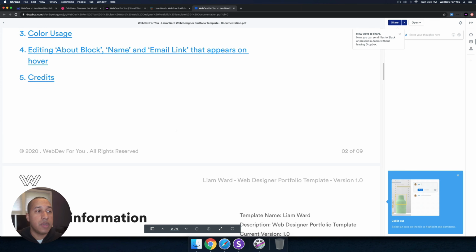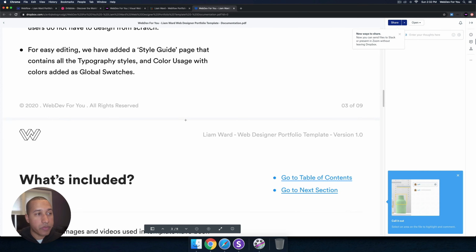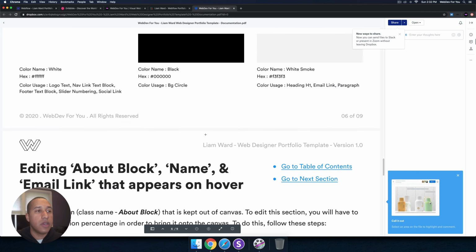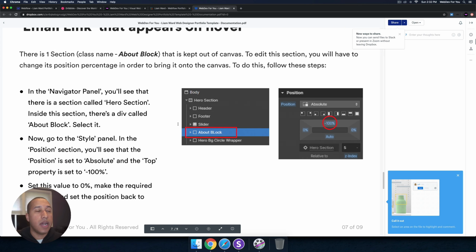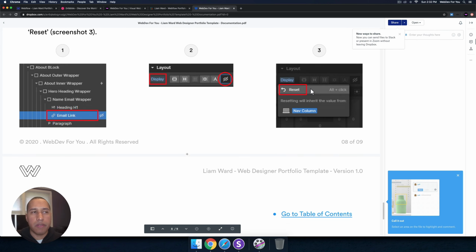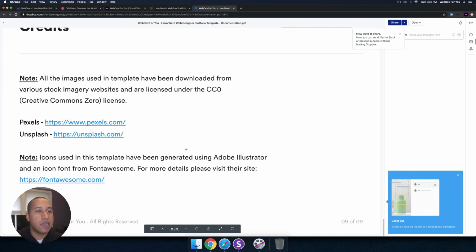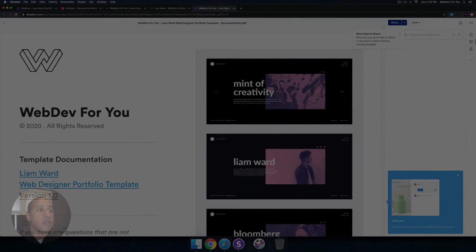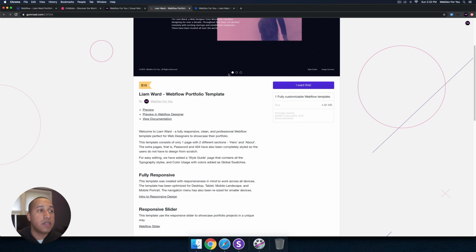So within the PDF, it has all the style guides and the color usage. It also goes over how to edit the about block and how to edit the email links within the site. So pretty much everything I've covered, or most of what I've covered, is in the documentation. So it'll be really easy to get up and running with the template right away. Nice. So that's pretty much it for the template. It is the Liam Ward Webflow portfolio template.